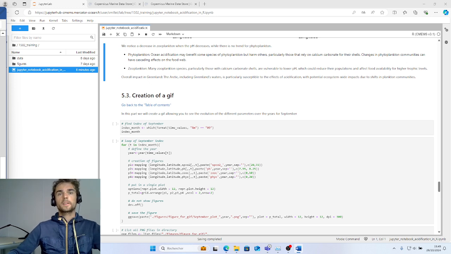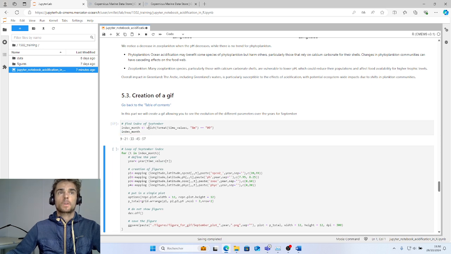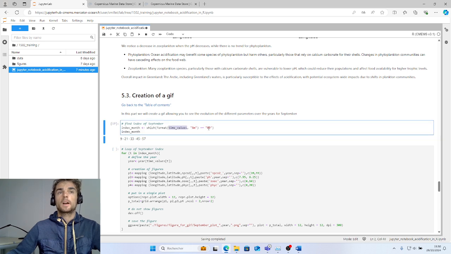Now we will create a GIF to see an animation to see the evolution of different parameters over the years for 1 month. We take an example for September. First, we define the index of September, so it is the time where we are in September. So it is the index 9, 21, 33, etc.